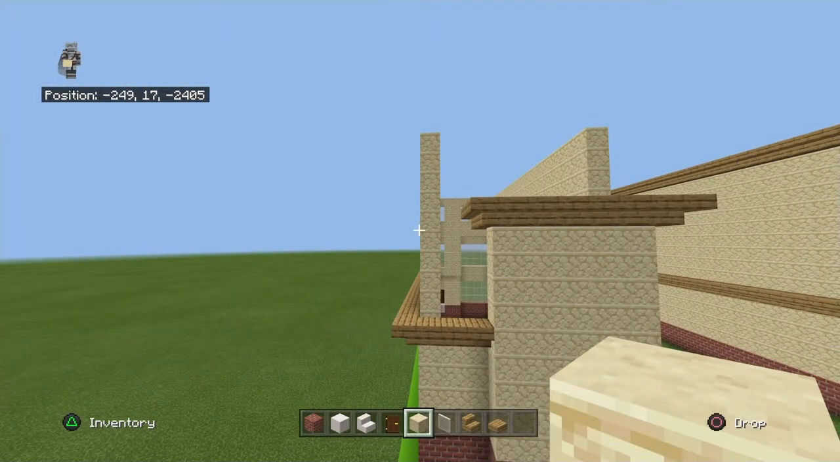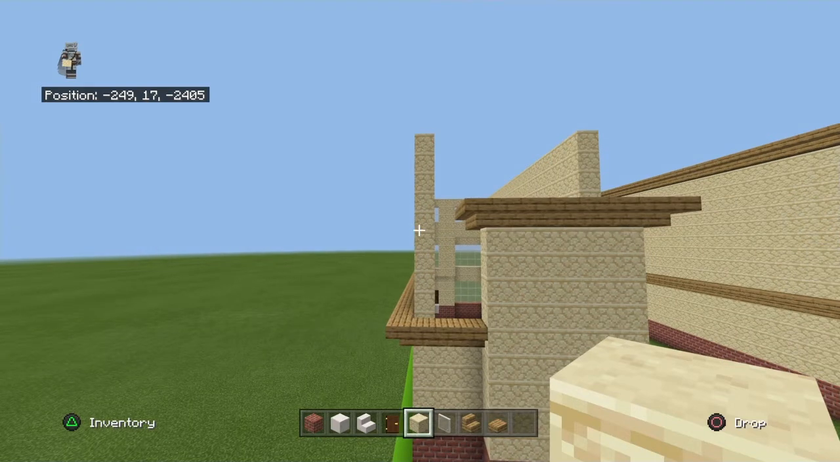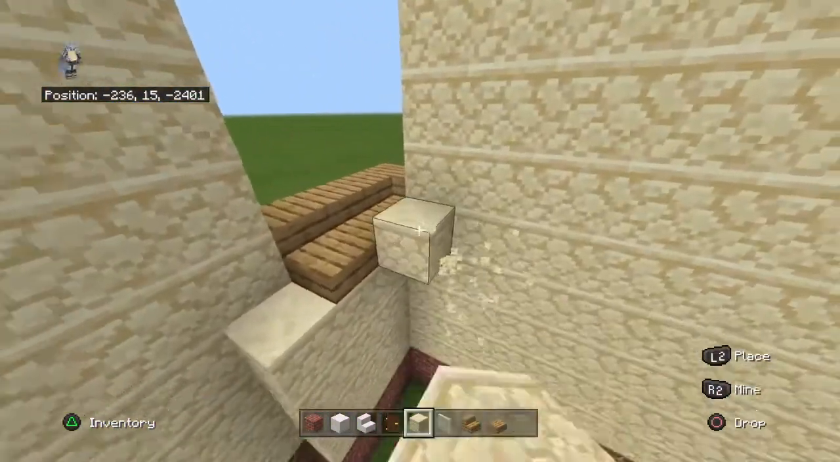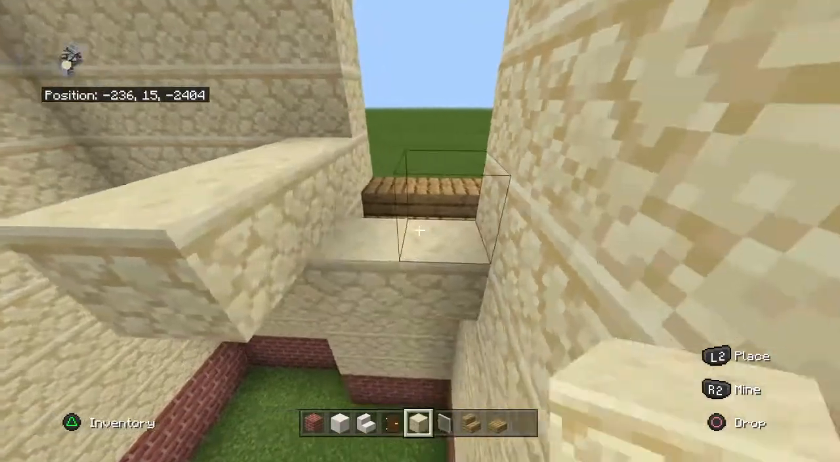Fill in your... What is today? Today's Friday, right? No, it's Saturday, alright. Fill in your back with sandstone now. So just kind of connect everything together. So this one should connect to here.